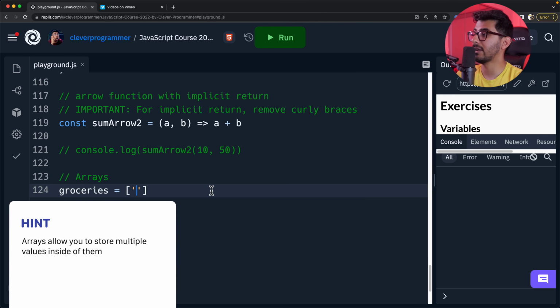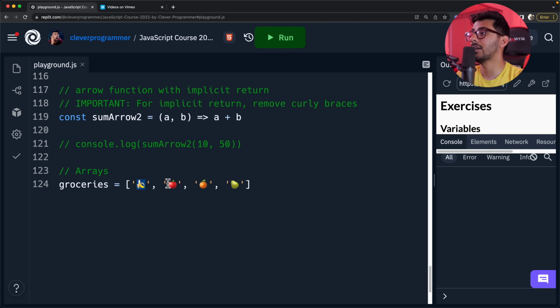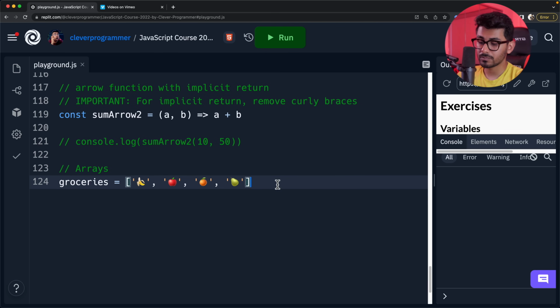So for example, I could have an array that has a banana. It also has apple. I can also have orange. We can also have a pear. I could have groceries like this, and you could write the words too. So this is just a string, and I decided to put an emoji in it, but you could decide to put the actual word pear here if you want, but I just think that this looks prettier. So that's why I'm having it like this.